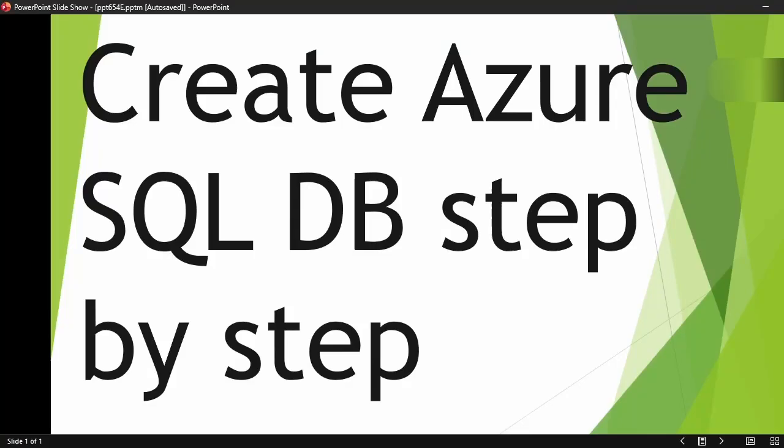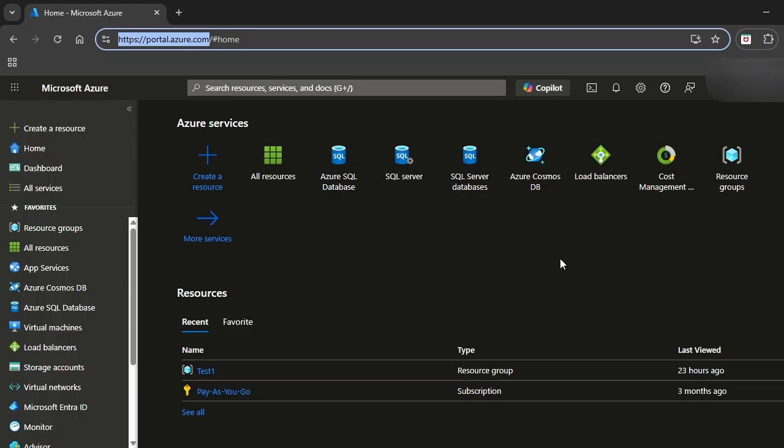Hello, today I am going to discuss how to create Azure SQL DB step by step. In order to create the SQL DB, let's log into the Azure portal, that is portal.azure.com. If you are part of some organization, you will have the single sign-on option enabled. That means you need not log in separately. At most, you may need to authenticate using your multi-factor authentication.